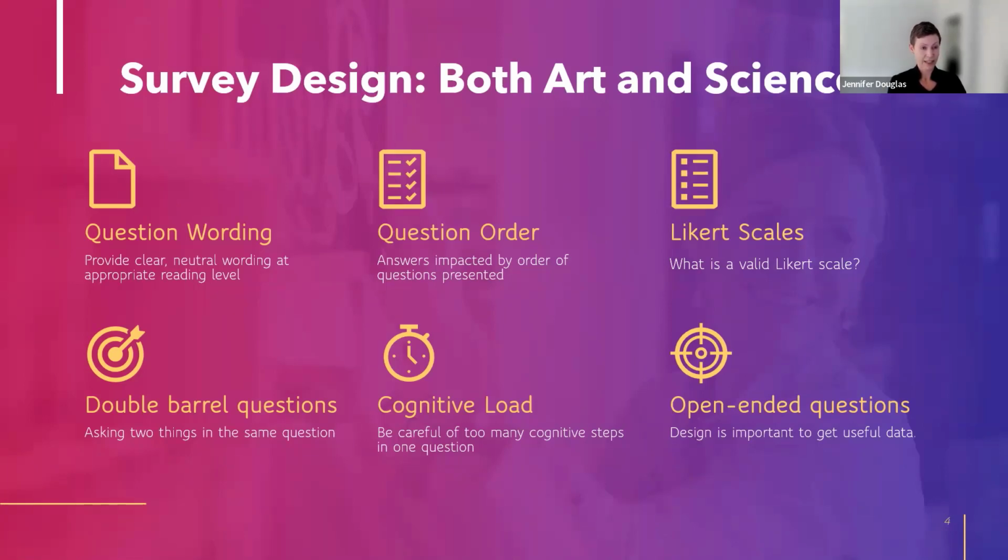Double-barreled questions, going down to the bottom left. This is just the tendency that all of us have to ask more than one thing in the same question occasionally. So for instance, if you asked, to what extent do you approve of your child's education in reading and math? It might be hard for people to answer because maybe they feel great about the reading, but terrible about the math. And they don't know how to balance those two things. So a double barrel question just means you're trying to pack too much in the same question. You might need to unpack it and create different questions.